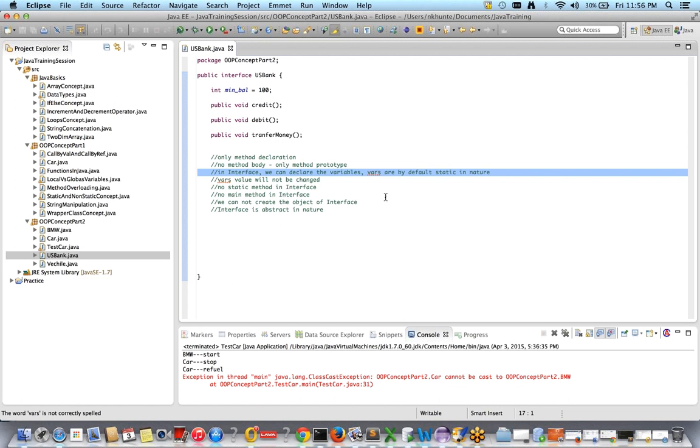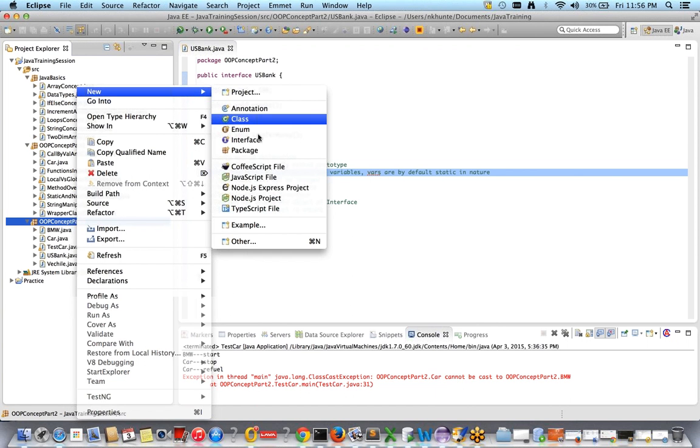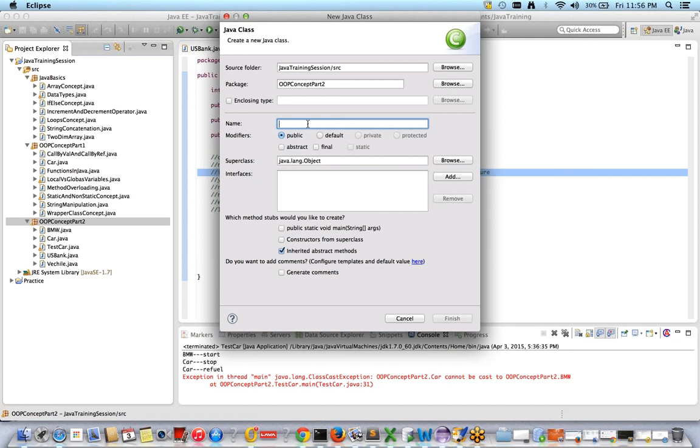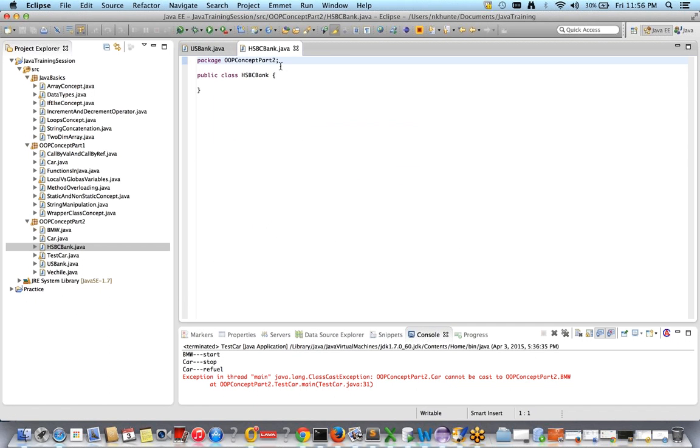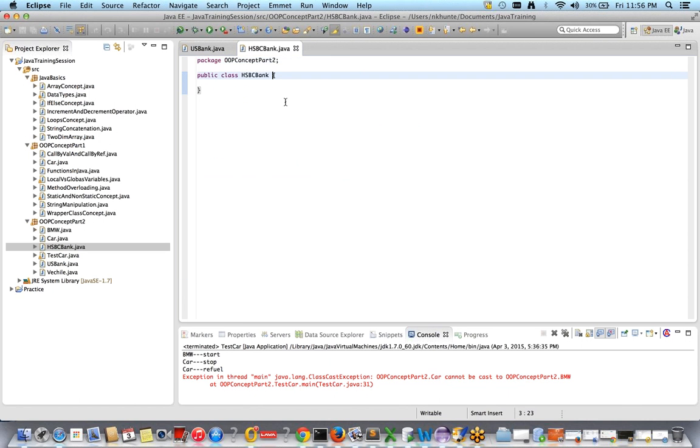So this is the US Bank I've created. Now I'll create one class, through the diagram. Let's create one class, HSBC Bank. HSBC Bank is a class, and I'm not going to execute this class. I'm just designing this class, and just click on finish. So what is the relationship between HSBC Bank and US Bank? Right now, no relationship. But if you want to make any relationship between a class and interface, this US Bank is your parent interface, and HSBC Bank is a child class.